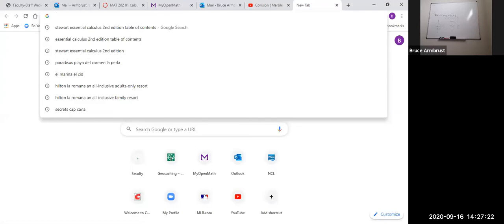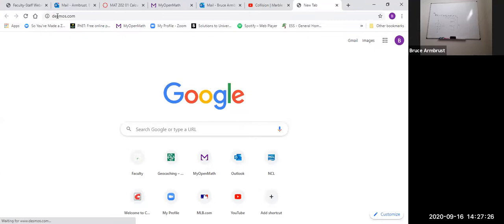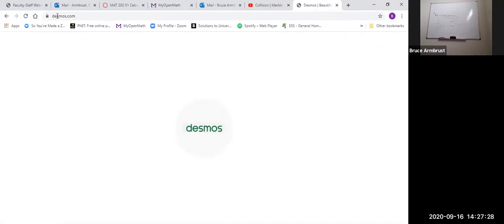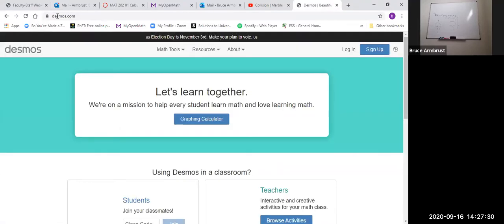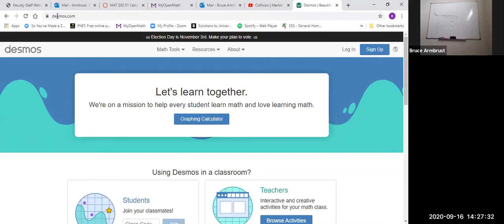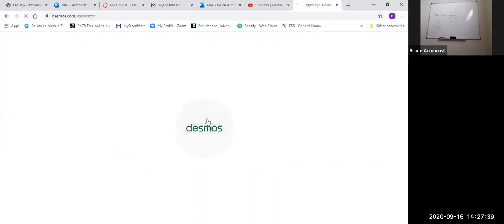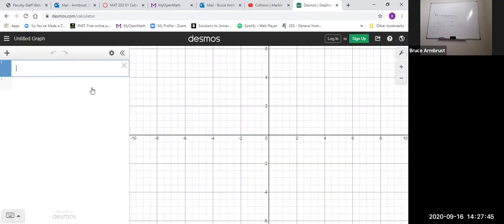So I think where I want to go here, well, let's see what Desmos does. Desmos is my go-to for graphing. Let's see if it does a 3D. This is also really good if you want to graph parametrics, even in 2D. So we'll start with just a 2D one.